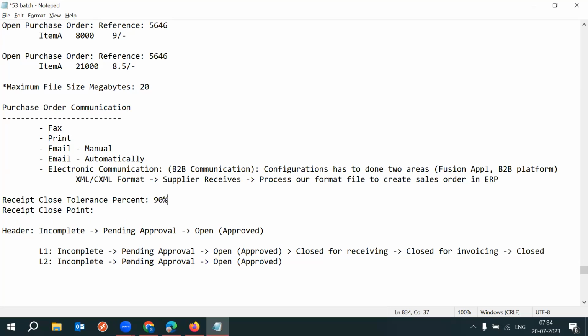But this is not a regular scenario. The regular scenario is in case of service POs, when you are not going to receive against that PO, then you can set this receipt close tolerance percent to 100%. When it's set to 100%, that particular PO or line won't wait for the receiving step. It will go directly to the invoicing step. Clear?